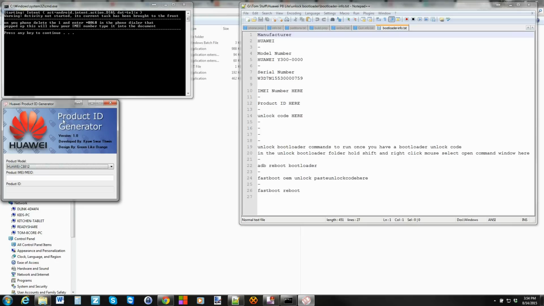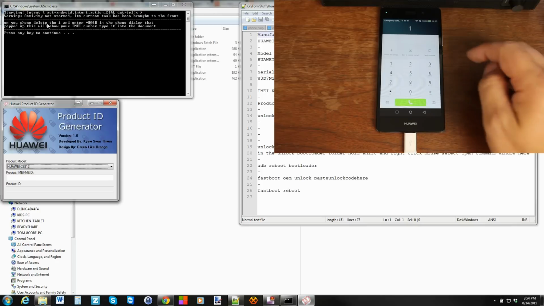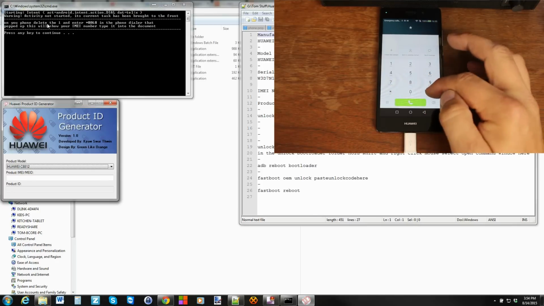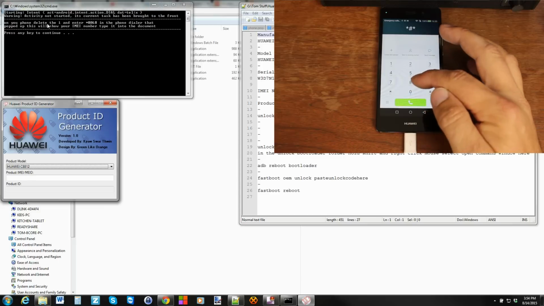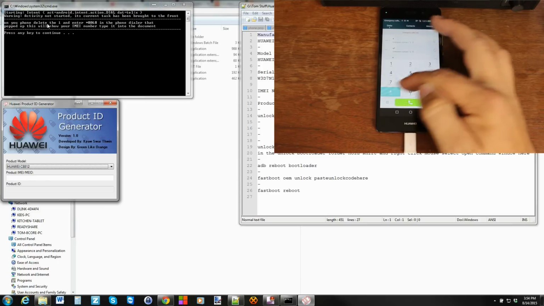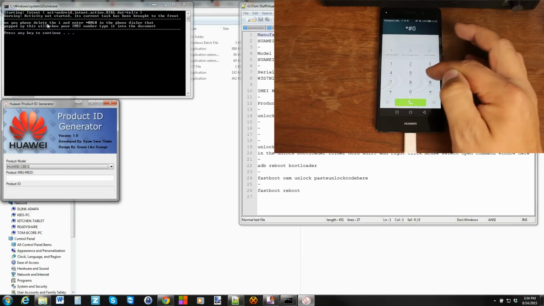And you have this product ID generator. So in the script up here, it tells you that your phone should have the one on it. You're just going to hit backspace, star, pound, star, oh, too many numbers. Let's go back. Star, pound, 06, pound.